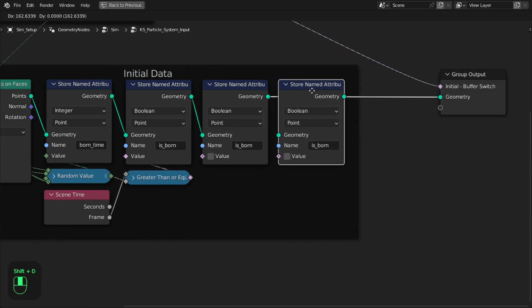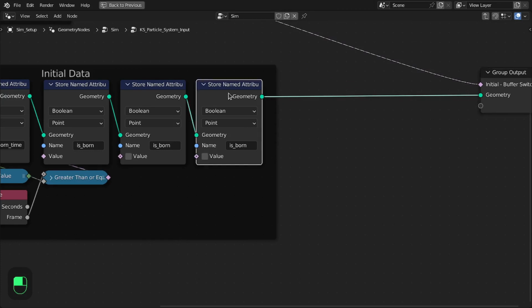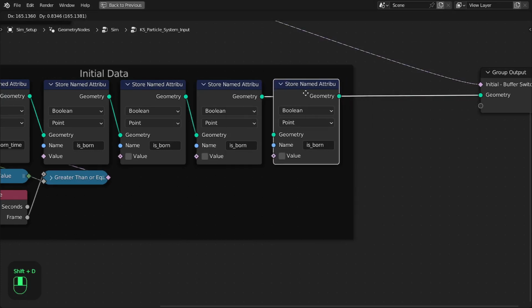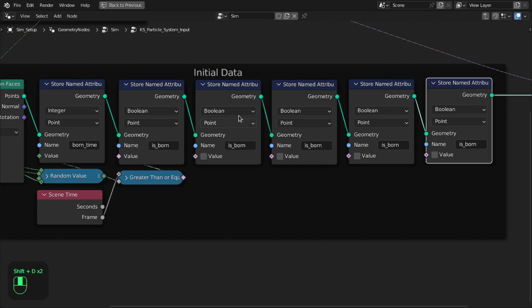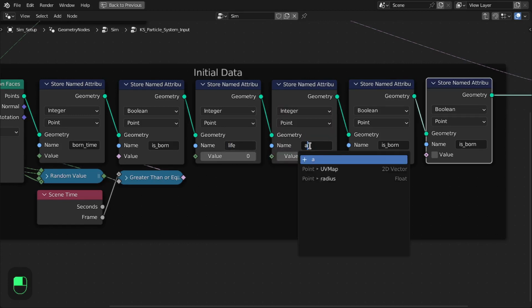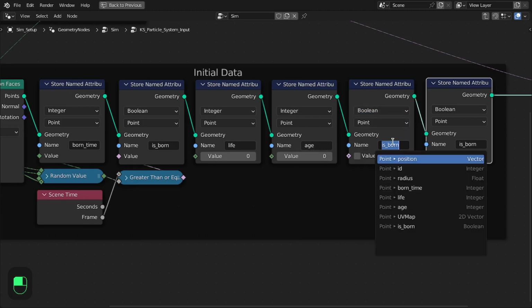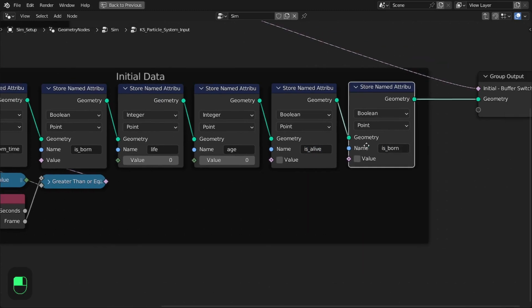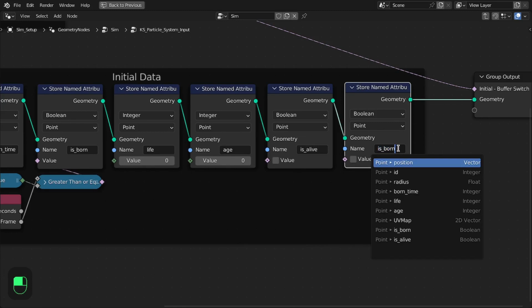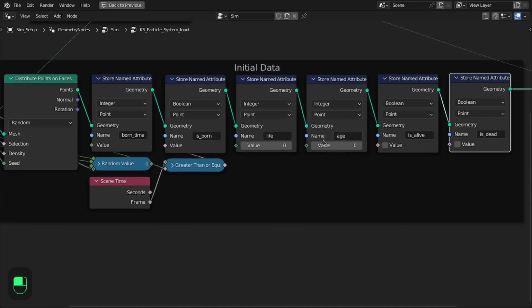life and then age. Then we're going to add the alive and dead. Okay, so this will be age, an integer, and first we're going to store the life, which will be the total lifetime of the particle, and this will be the age. Next is alive, whether the particle is alive or not based on born time and the lifetime, and this will be dead, is dead or not.